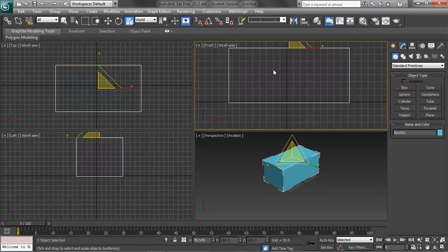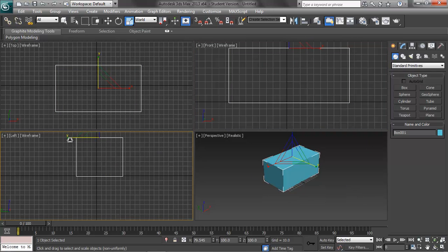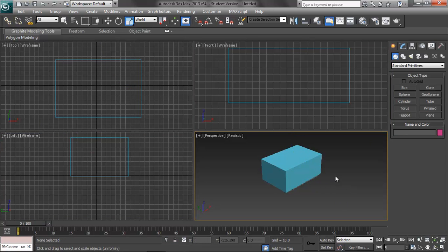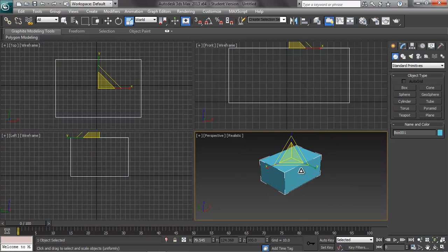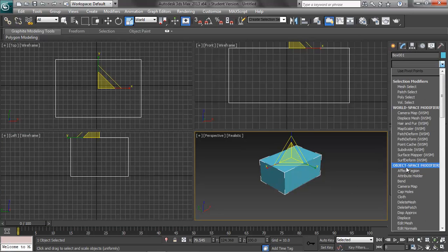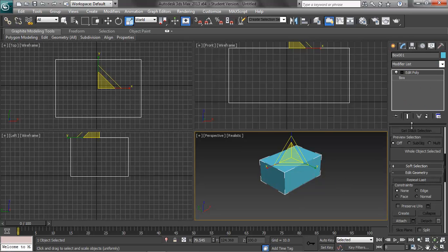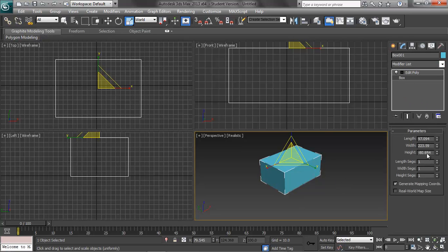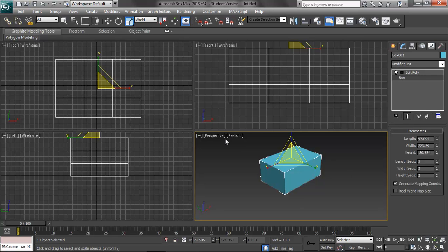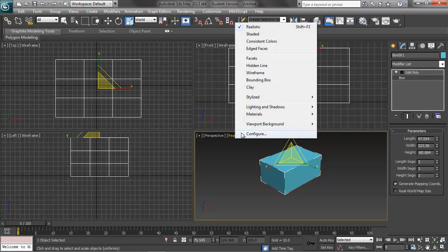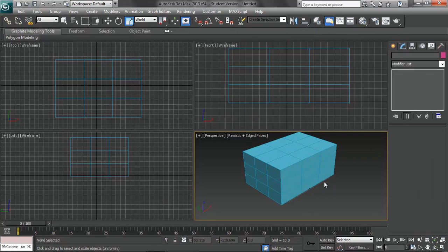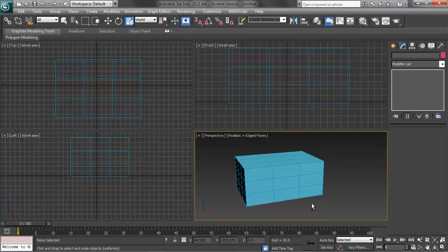The thing to remember is usually the height of the room is less than the width and the depth. And actually I'm going to increase the width just a little. Now before we do anything, there's no divisions or segments currently in this. So what I'll do is I'll add an edit poly modifier, and let's go back here. Actually I want to increase the segments, so I'll do 3 in every direction, and make sure where it says realistic, right click and choose edge face so I can see it. And now you see I have my basic box with the subdivisions.